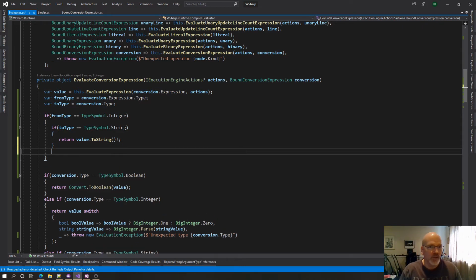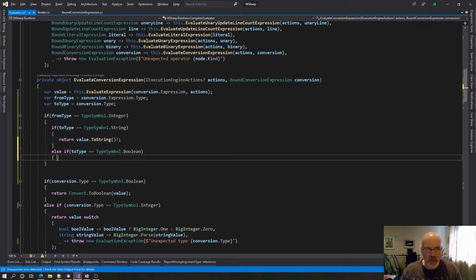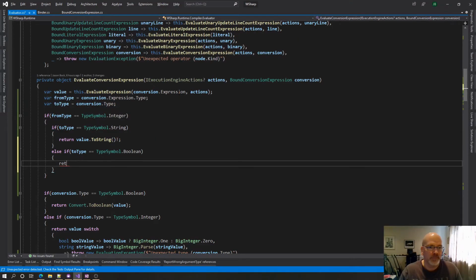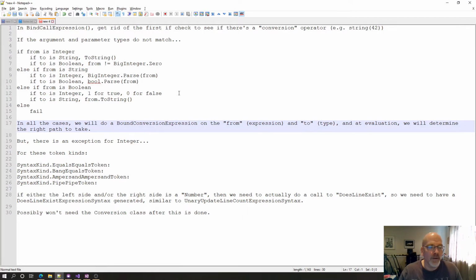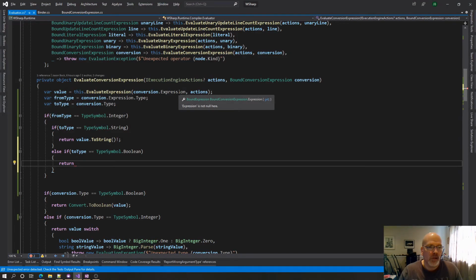So, yes, else if ToType is equal to Boolean, then we return big integer of value not equal to big integer 0.